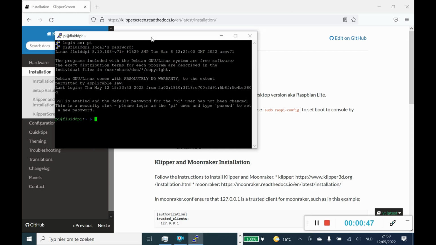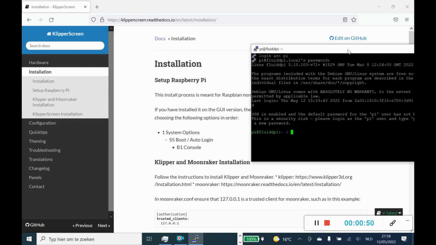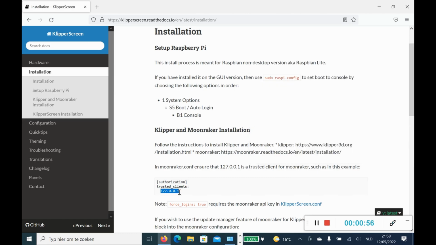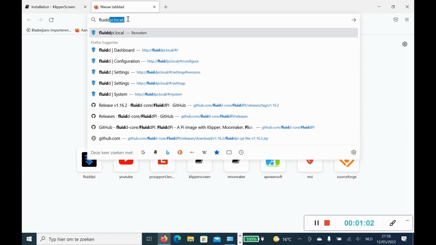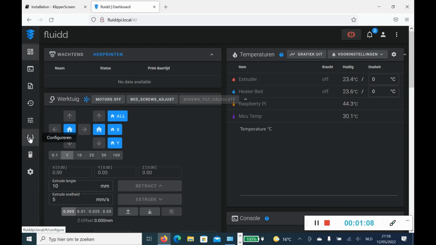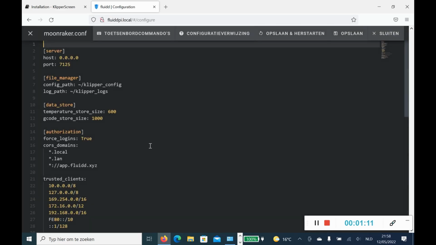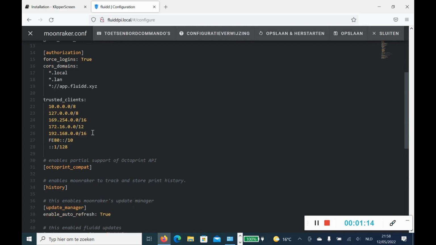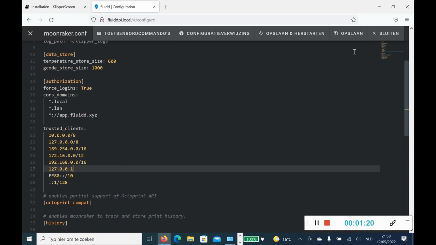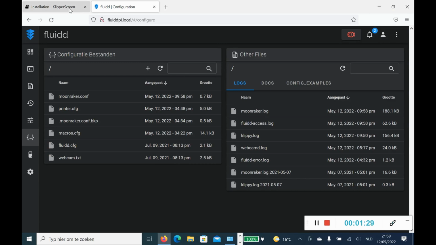And now once we have this screen, whilst you're doing this, just add this IP address to the configuration file here, the Moonraker one, and then just add it in between here, so that it's in the trusted IP addresses. So just like this, save and close. And then we just go back here.